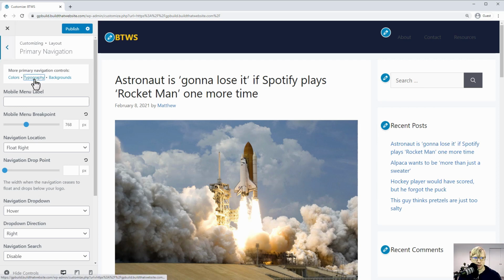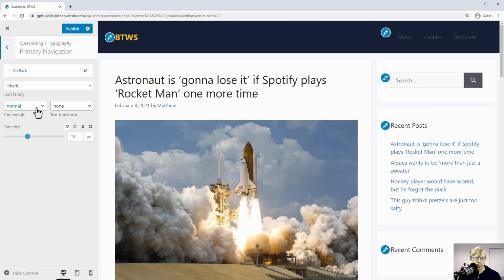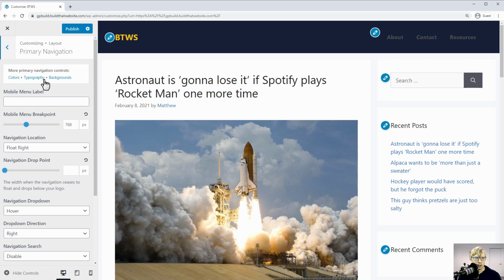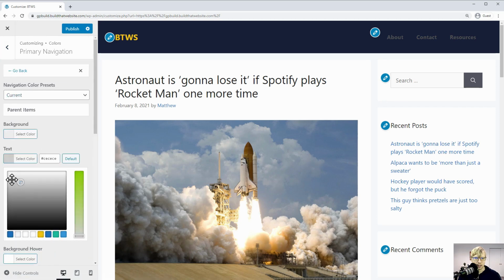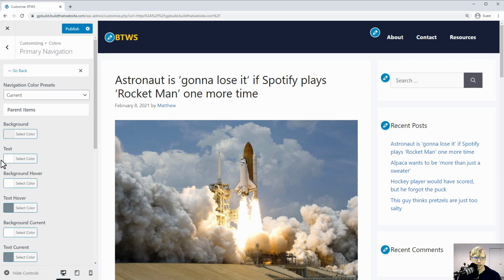You can just click Typography now, and we can go to font weight. Maybe I want it to be a bit bolder so you can see it. And we can increase the font size a little bit. And then we'll go to Colors, and we can change the text color to something a bit more visible. Let's go with white for now.